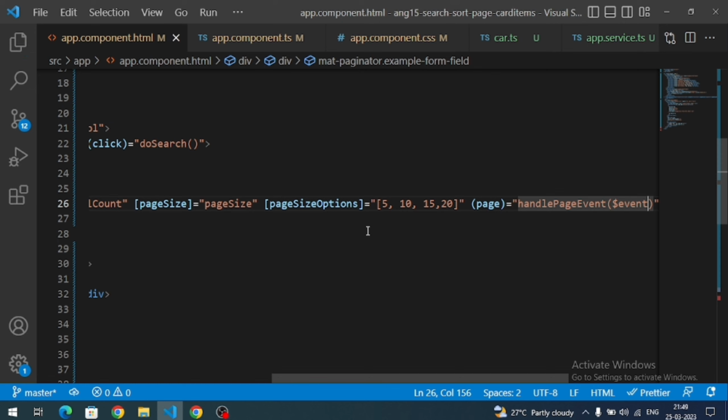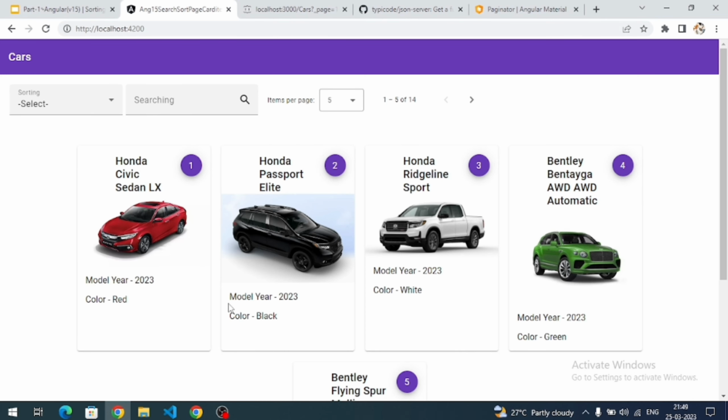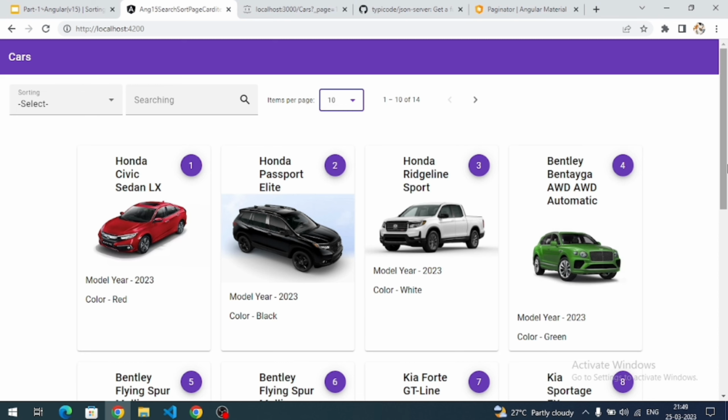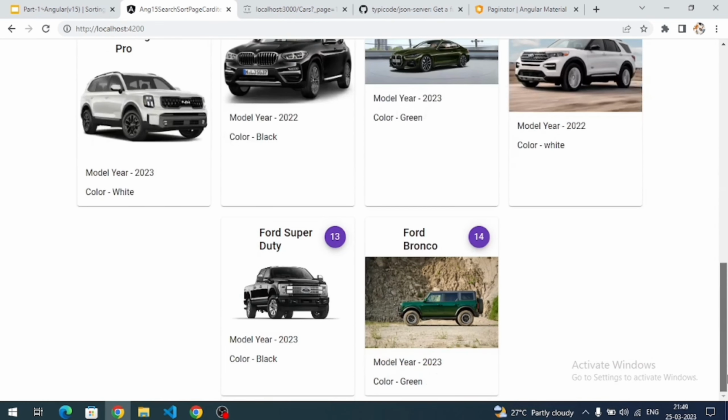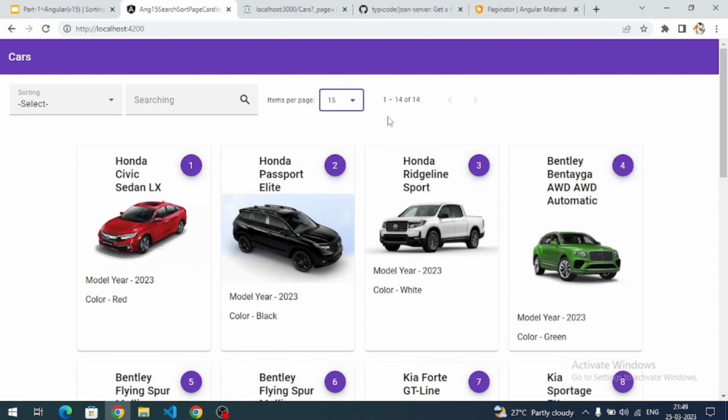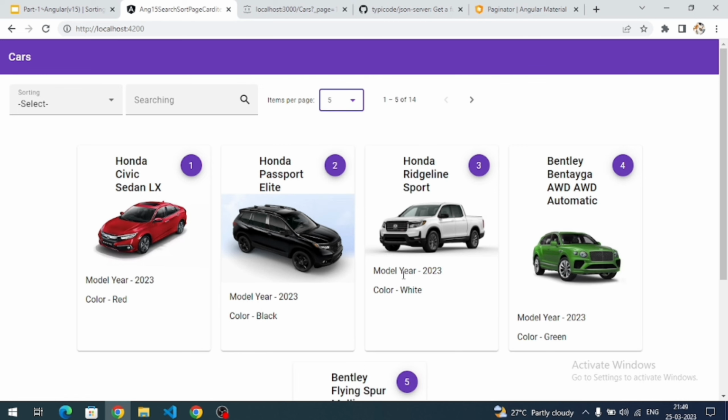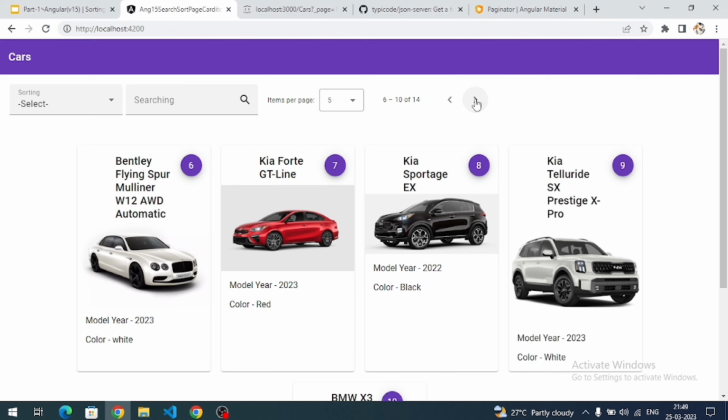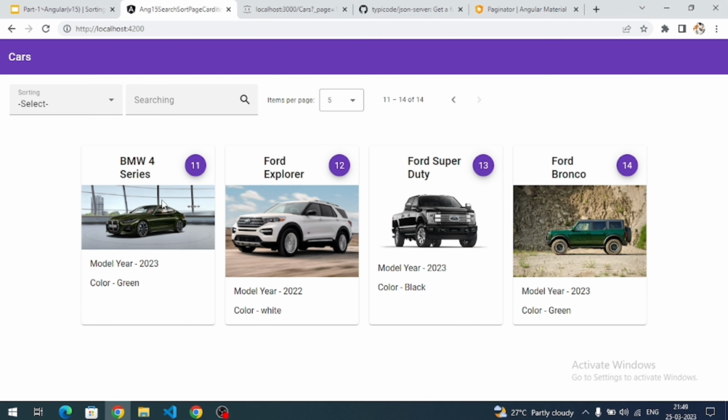Okay, let's check whether pagination is working or not. If I change to 10, see, I'm getting 10 records now. If I change to 15, I'm getting all the records now. Let's change to 5. Okay, 5 records coming. If I click on next page, the next 5 records are coming.